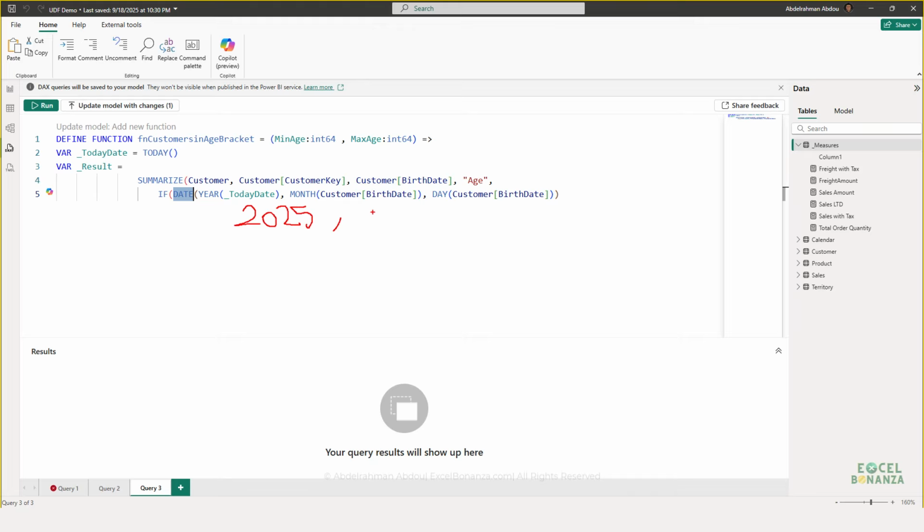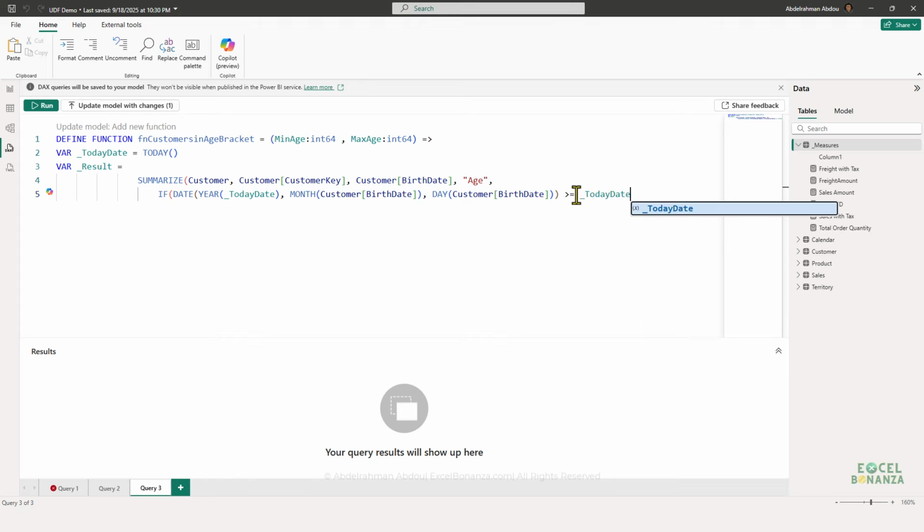So let's say it's August, so it's going to be 8, and then the day, let's say the customer is born on the 12th of August. So the date created will be 12th of August 2025, for example. All right, and so we want to check if this date that we created is greater than today's date, right? Because if it's greater than today's date, then the customer's birthday has come already, right?